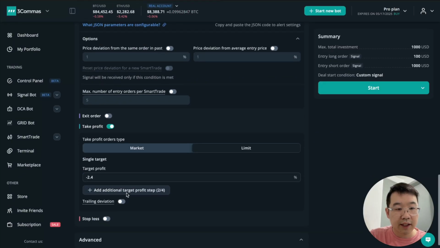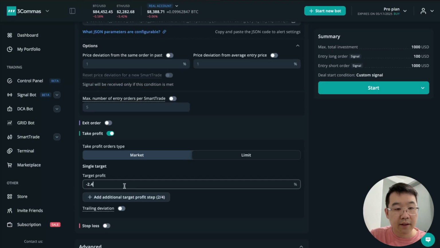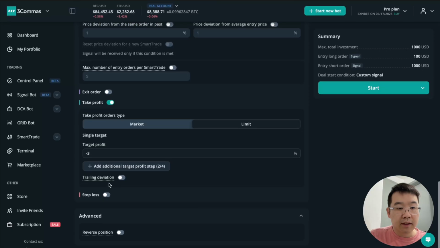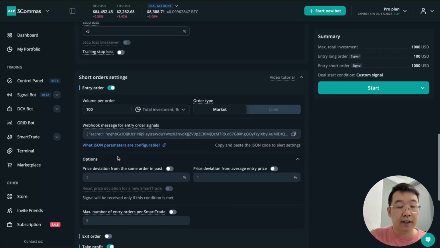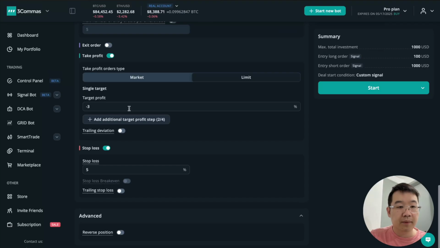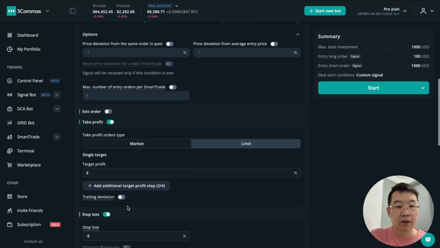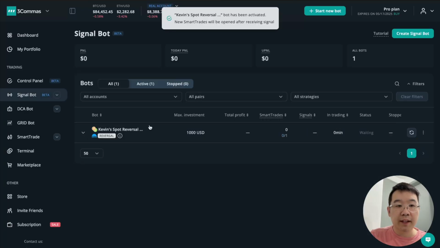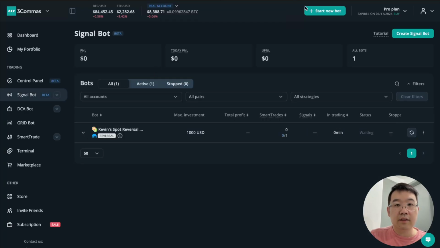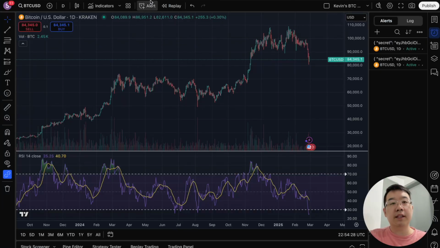And then also take profit right here. Notice it's flipped because this is a short order. So take profit is if the price drops 3%, and then stop loss if it increases 5%. So that goes against the short, then we close it. So that's pretty much it. And then we just click start. And then boom, it is activated. So yeah, that's pretty much it.